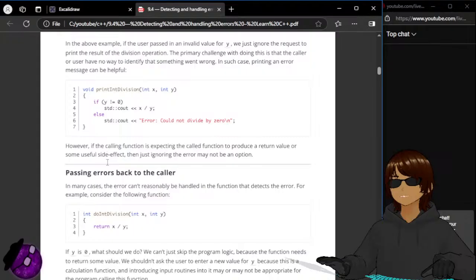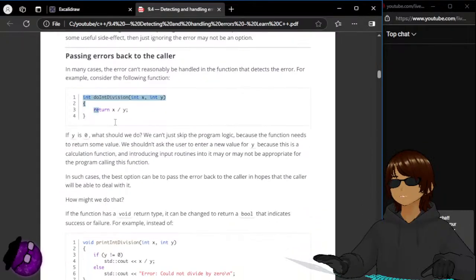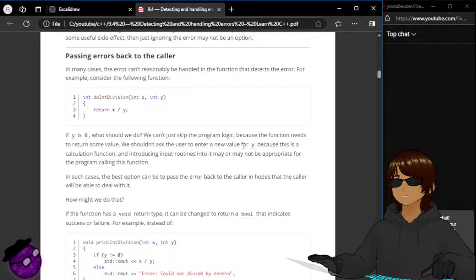Passing errors back to the caller. In many cases, the error can't be easily handled in the function that detects the error. For example, with this y equals 0, what should we do? We can't just skip the program logic because the function needs to return some value. We shouldn't ask the user to enter a new value for y because this is a calculation function, and introducing input routines into it may or may not be appropriate for the program calling this function.